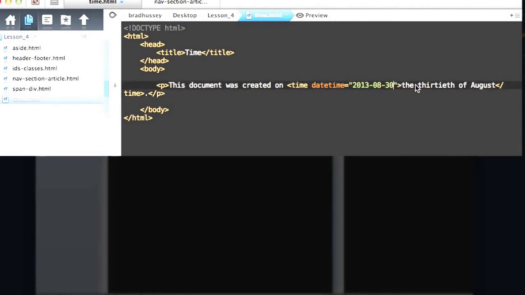You can even go even further and put a time in here. So if you were to say, so I put the time in here, this is military time, you have to put the 24-hour time, and this is a machine readable date. So I can say this document was created on the 30th of August, but the machine can read it as the 30th of August 2013 at 1:41 p.m.